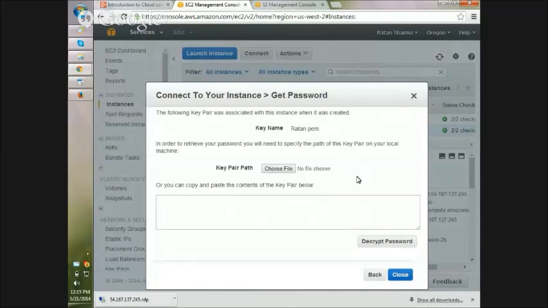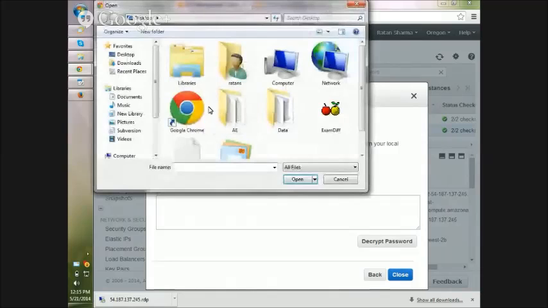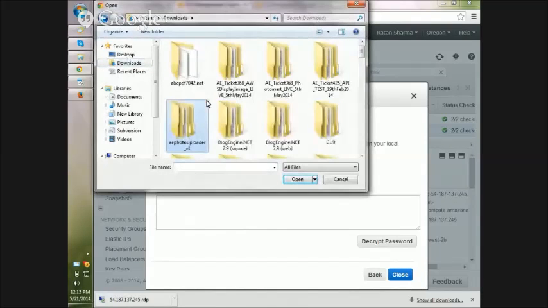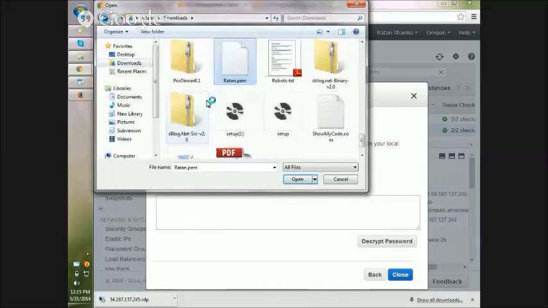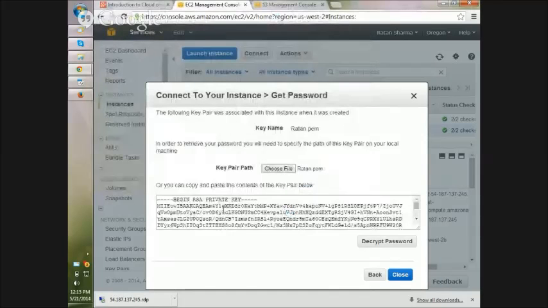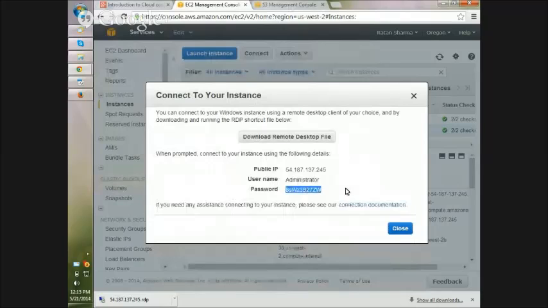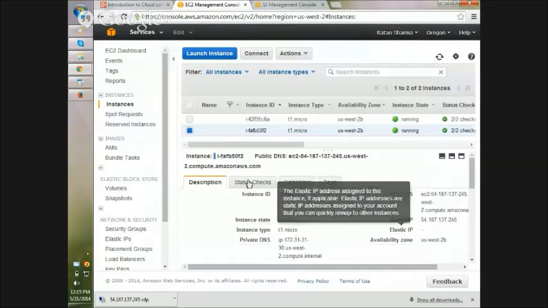Now to get the password, you need to give that particular security password file that you have. So let me get that one, or you can copy paste the information of that file. So this is the password. You need to decrypt it. This is your new password. You have downloaded the remote desktop file, so we can close this one.